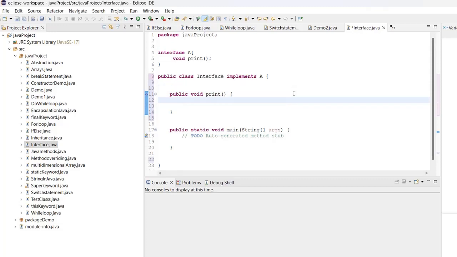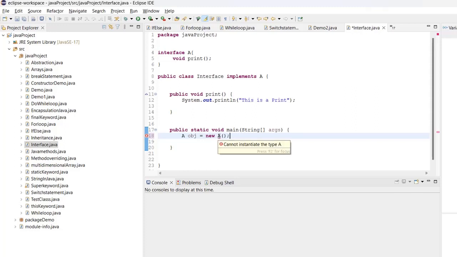So we will implement it. System.out.println. We will print saying that this is a print. So, is it possible to create an object of interface? Let's check that. If obj is equal to new A. As soon as I created the object, it started showing that cannot instantiate the type A.